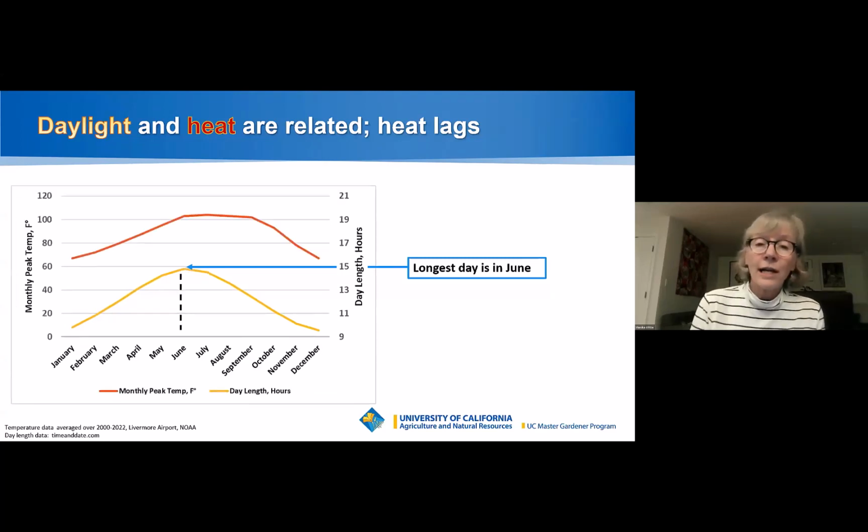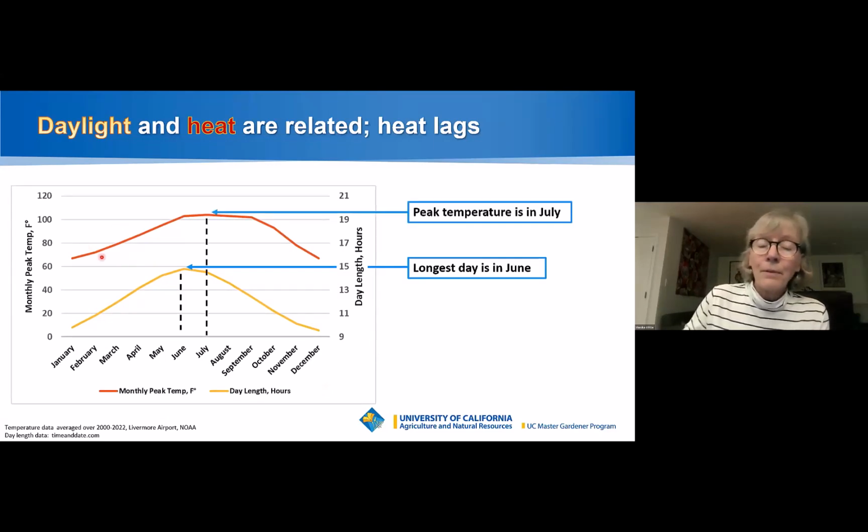And the orange line here shows the peak temperature for each month. And the peak temperature is in July. It ranges from maybe 65 or 68 as the peak for the month of January to some peaks that are over 100 in the summertime and then dropping down again. But the peak temperatures usually are in July and August, and that lags just as it does over a single day.